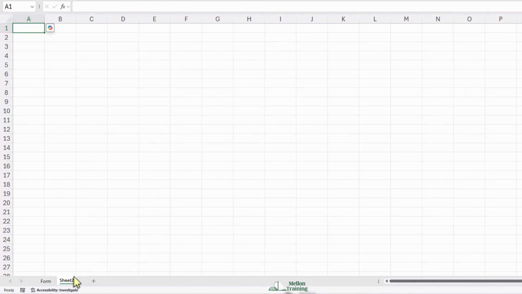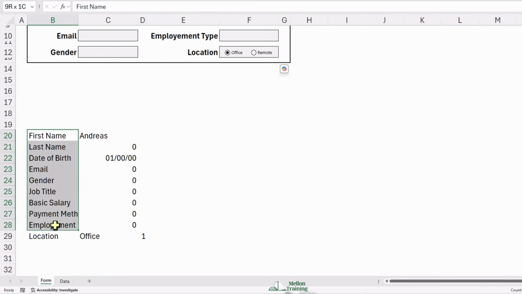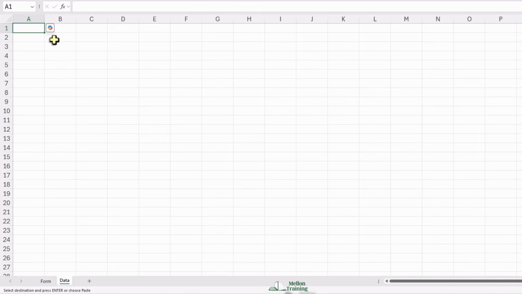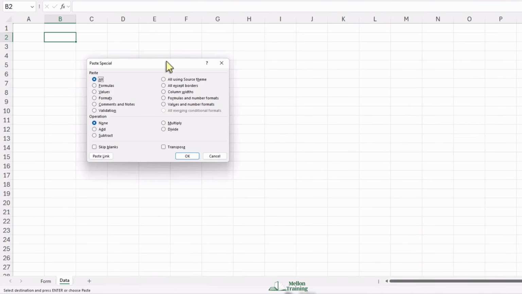Next, we'll automate the transfer of data from the form to a separate worksheet named Data. So let's create this new worksheet and name it Data. Alright. The next step is to copy all your form's labels from B20 to B29. Go to Data, click on cell B2, paste Special. We want to paste the labels as values and transpose horizontally as column headers. Press OK.